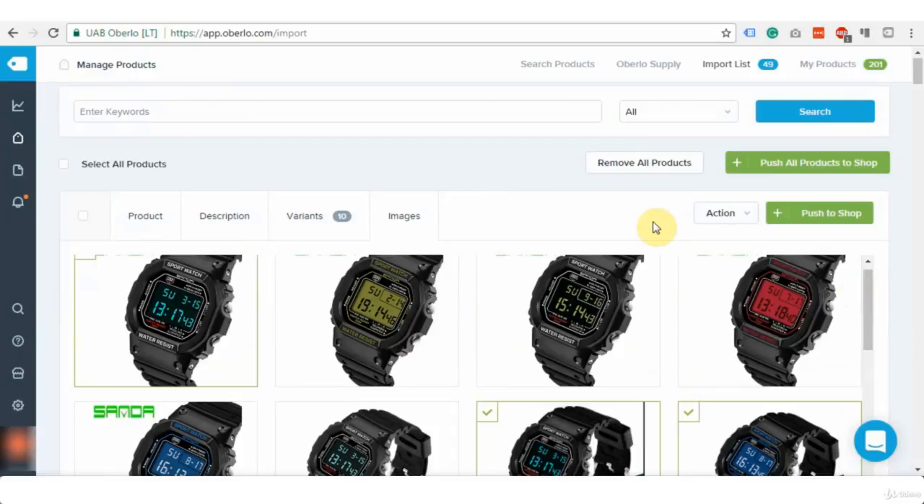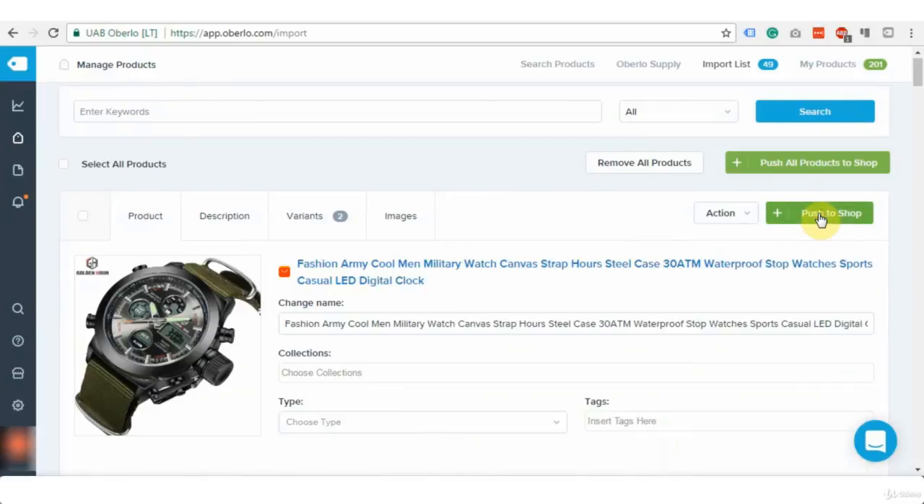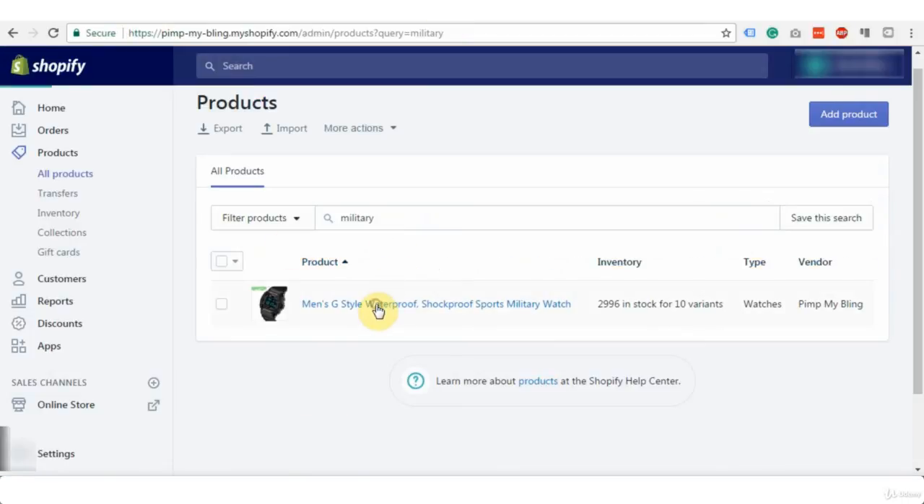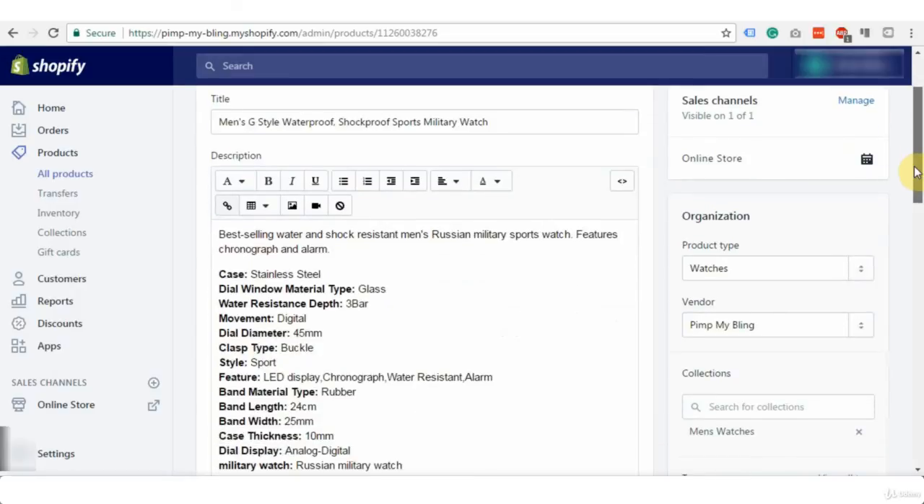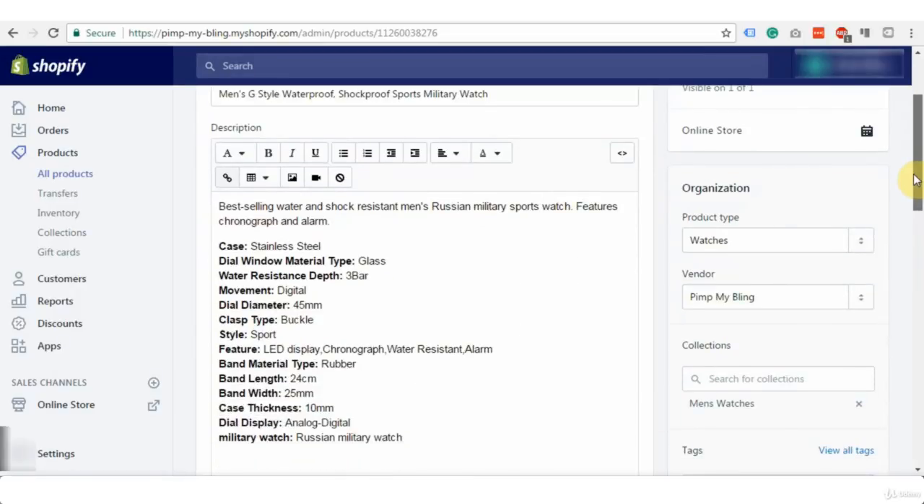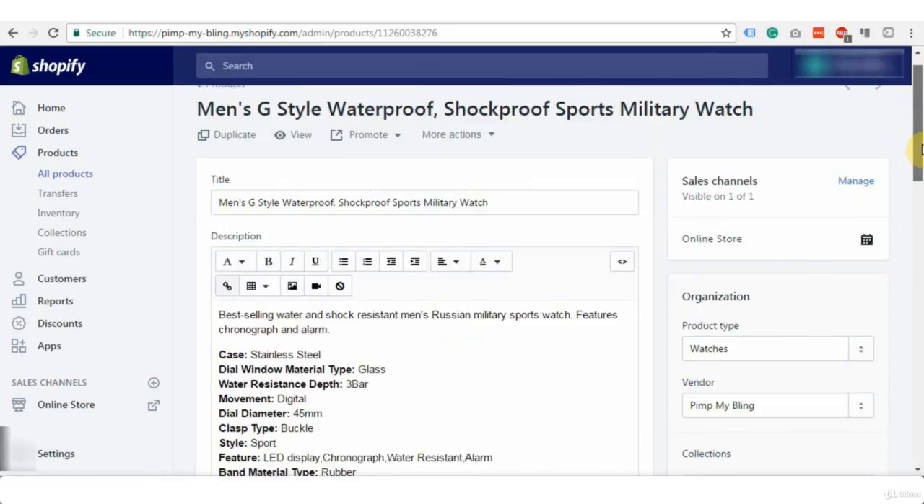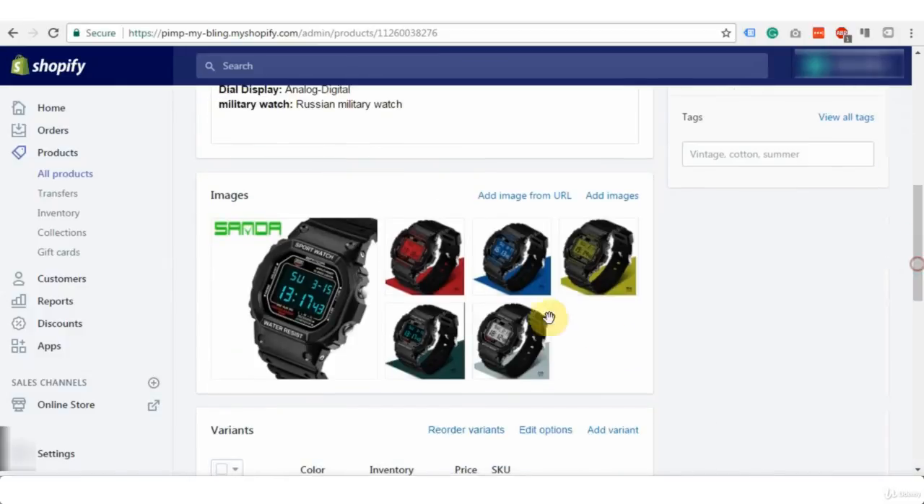Okay, now once you're happy with that, you can click Push to Shop. And now if we go to the shop, and here it is. And of course, once you have pushed a product to the store and you have it on your store, you can of course edit it from here as well if you wish to do so. And there are all the images.